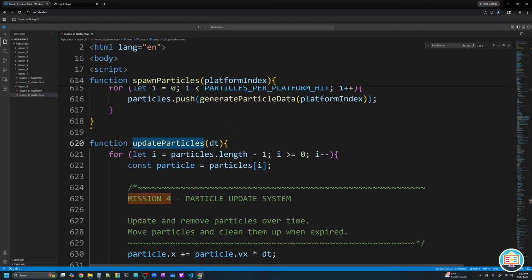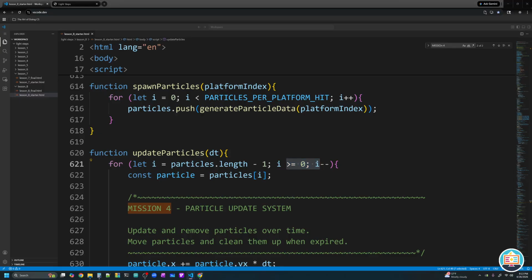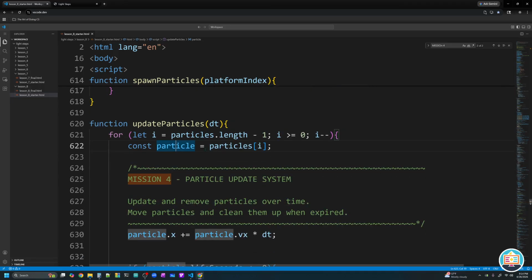So it says update particles: for let i equal particles.length minus 1, i greater than or equal to 0, i minus minus. So what do we need to do? We are looping through our array backwards, starting at the end of our array. And we do this anytime we want to remove something from our array. We're eventually going to want to remove our particles.